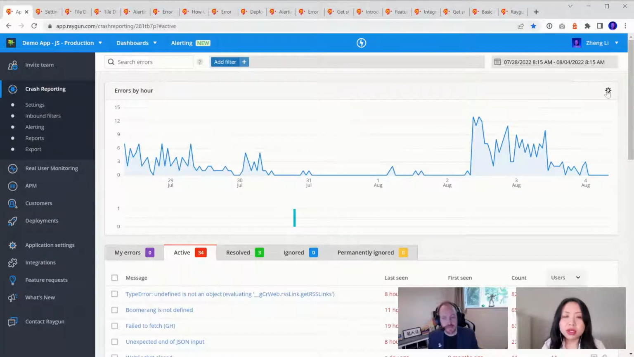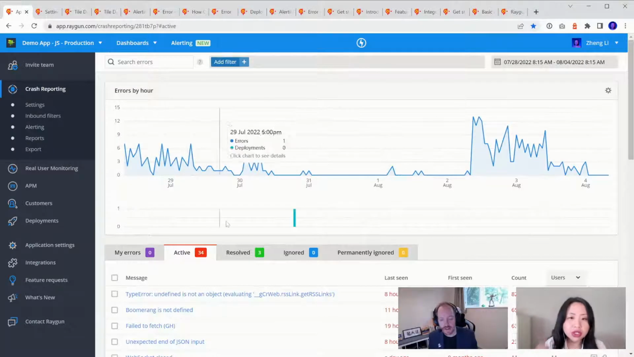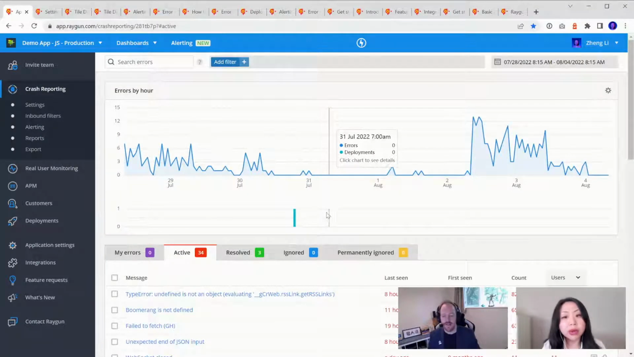Absolutely. One thing you can do once you have deployment set up is to come into your crash reporting dashboard now and toggle that on. So it's just the cog and then go show deployments. So you can see in this example, somebody's only deployed once. But if you are continuously deploying, you can see that number correlating to your error chart, which is very helpful.